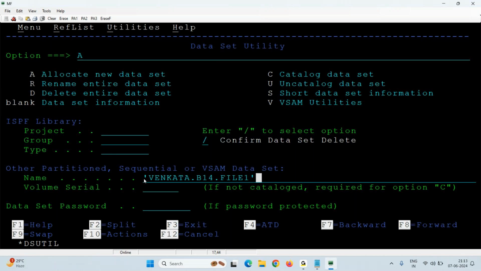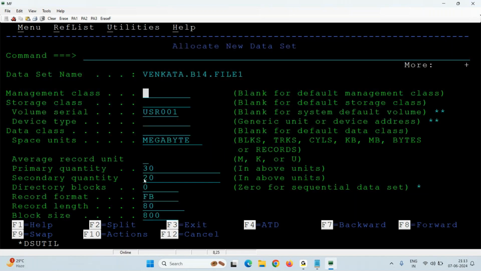Hit enter. This is the dataset Venkat A B14 file 1. On which volume do you want to store it? USR001. Always use this volume serial only. Don't give something else. I told you the instructions. If you give something else, or if you don't give it, in either case the admin can delete your dataset at any time. That is very, very important.